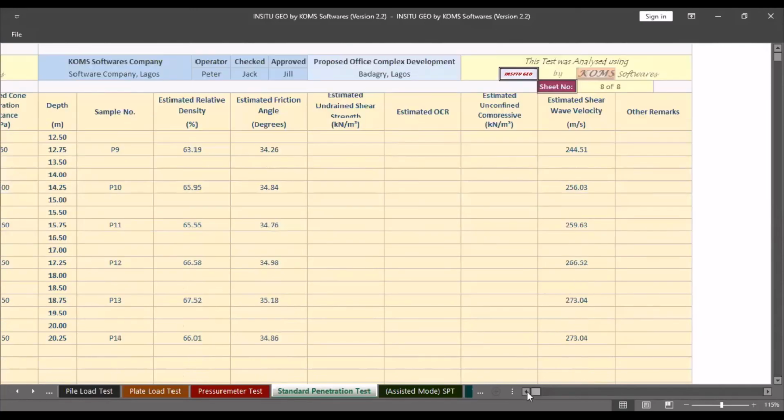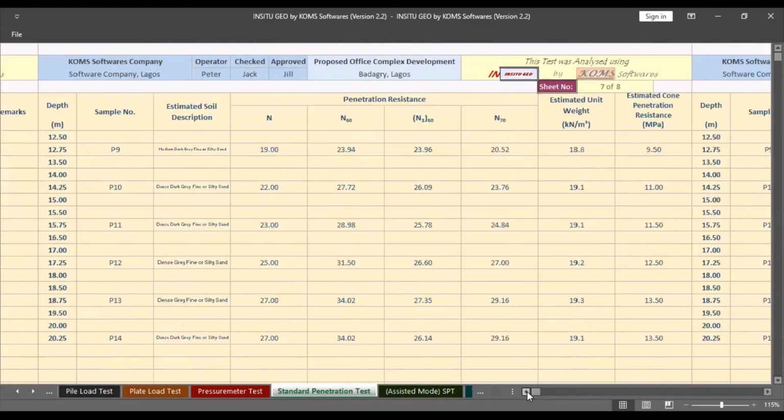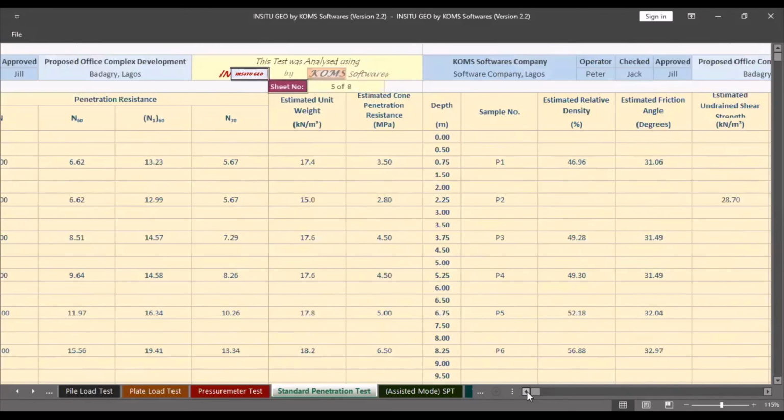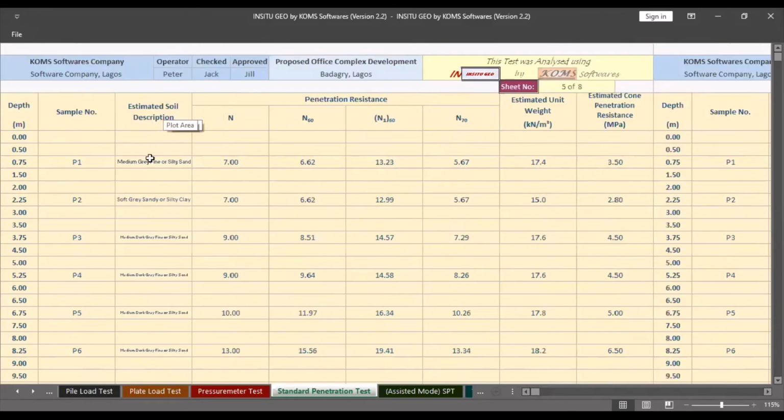And I can get all my correlations at the various depths. So you see at various depths, I have the result sheet that shows the soil description and all the outputs I get from the software.